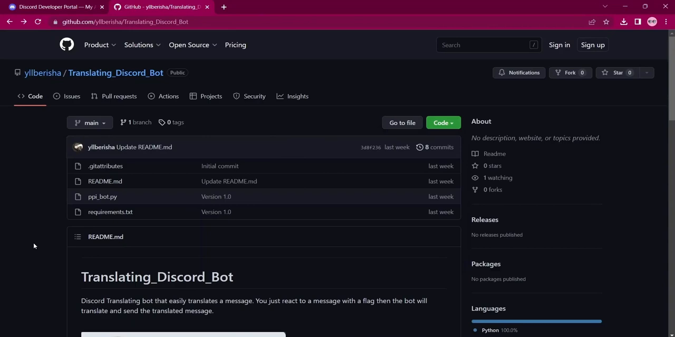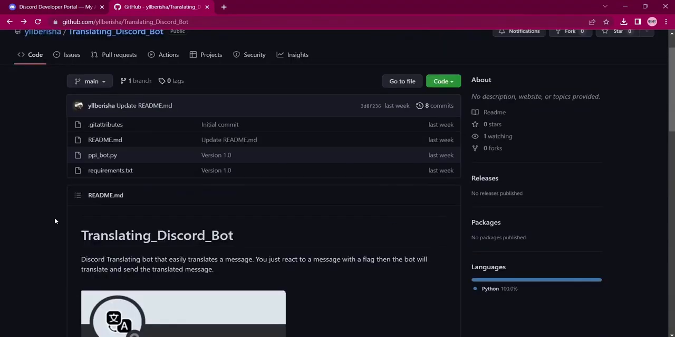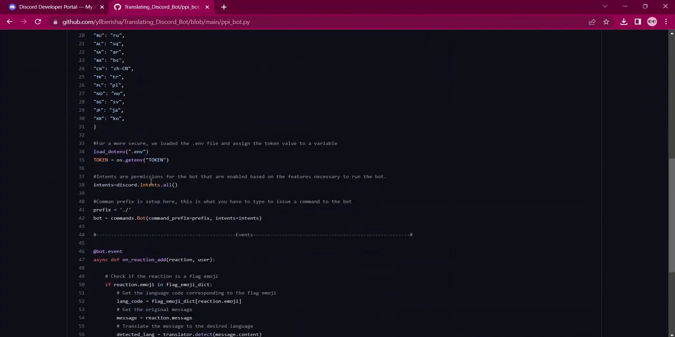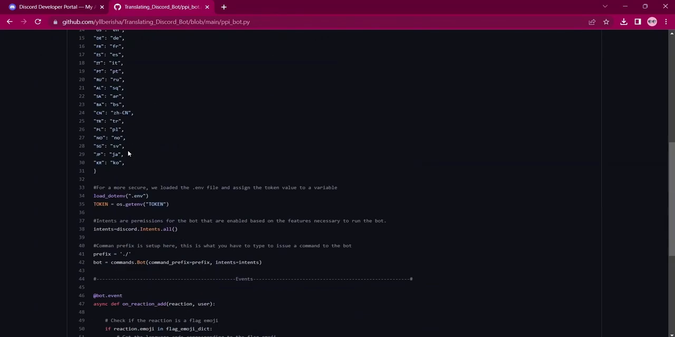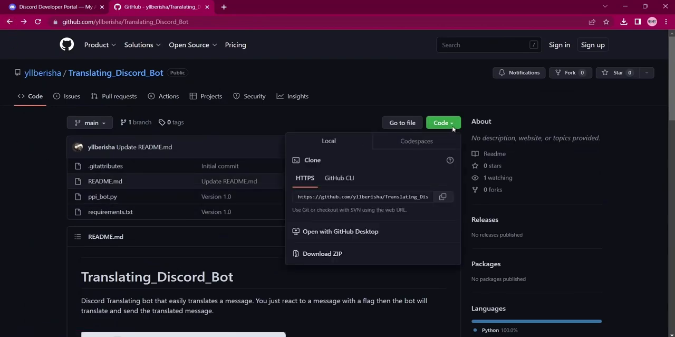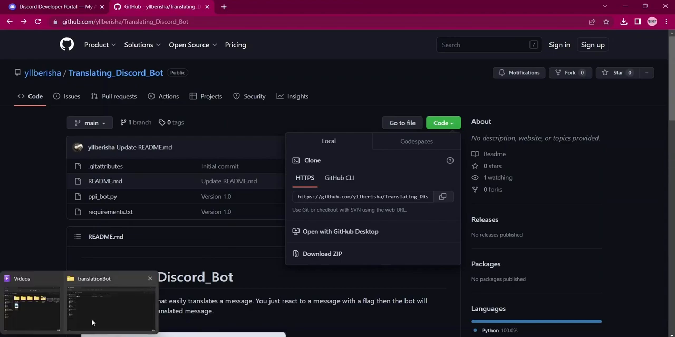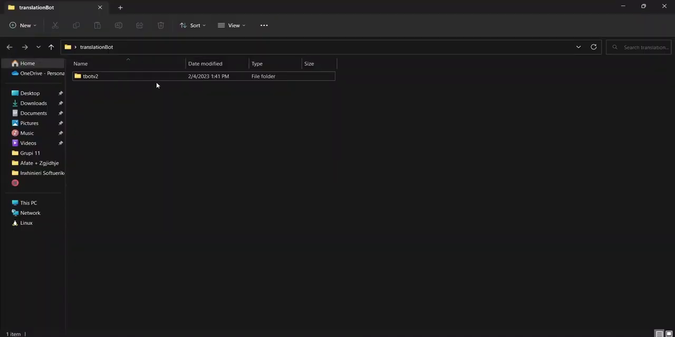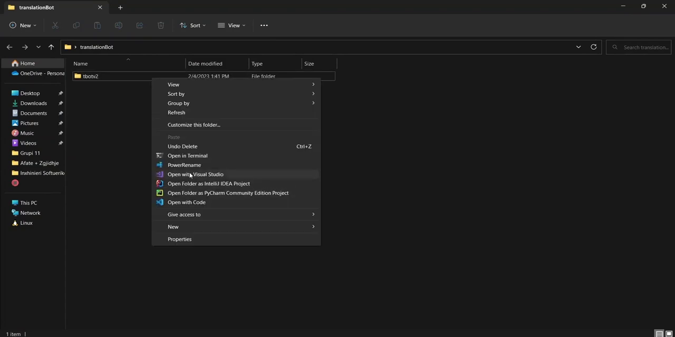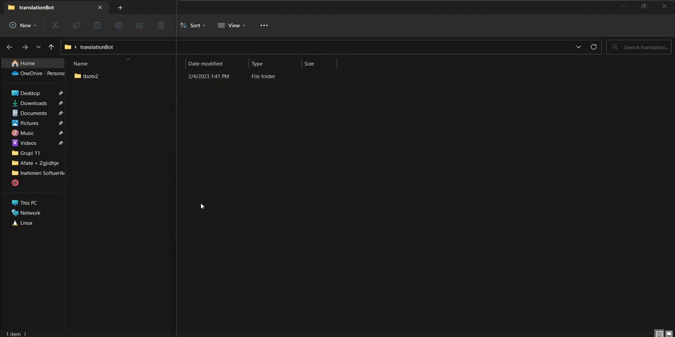Okay, so next you're going to head up to this page. I'll leave the link in the description. Here you can read more about the bot and you can find the source code. Don't worry, I'll explain what all this does in a bit. So what you want to do now is head up to code and then click this and then download it. Then you would want to extract this to a folder. And I've already done that, so here it is. I'm going to be using Visual Studio Code for this one, but you can use anything you want. So I'm going to open with code.